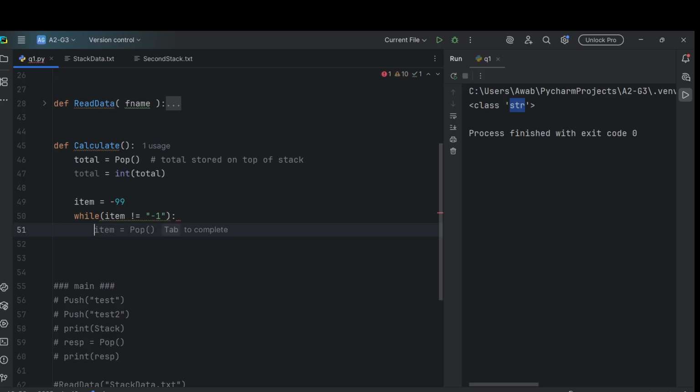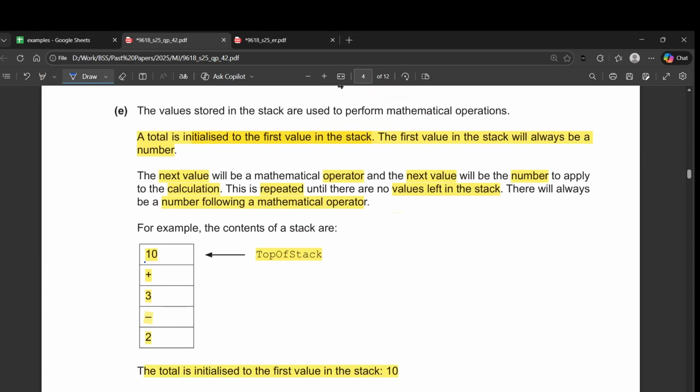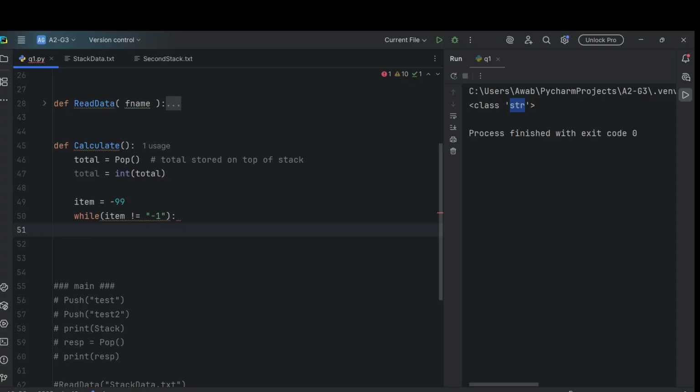So first of all, we need to get the next value now. The question says that the first value would be the total, the second value would be the operator, and then the third value would also be an operand. So now this value that we're going to pop would be the actual operator, because we have already popped the value once, which gave us the first total. So right now the top of stack is pointing here at this plus. That is what we're going to do. So I'm going to write, let's say, operator is equal to pop. This will give us the current operator on top of stack, right?